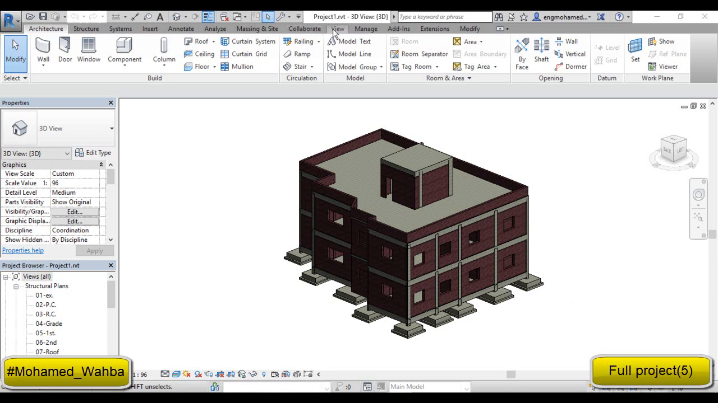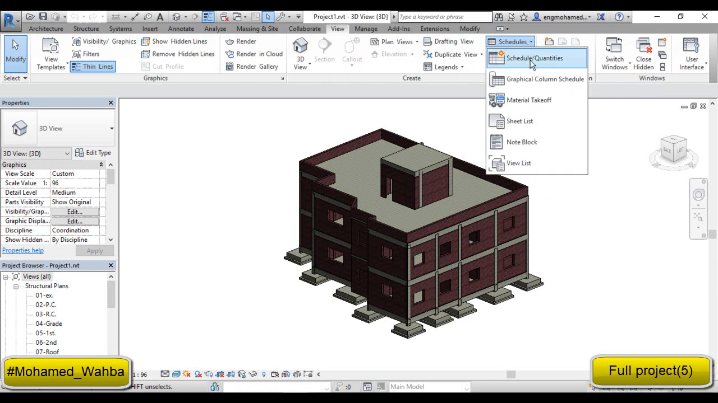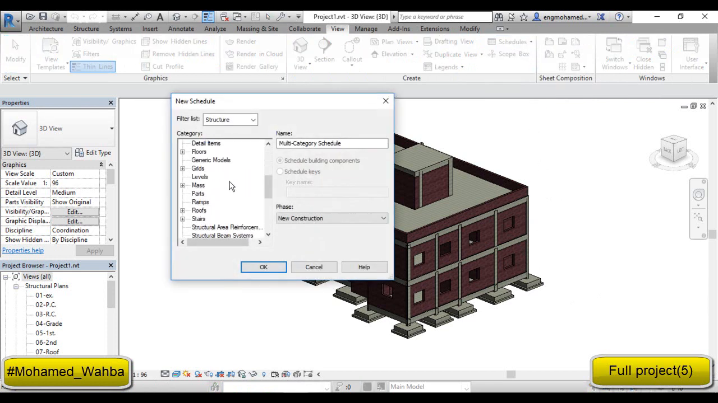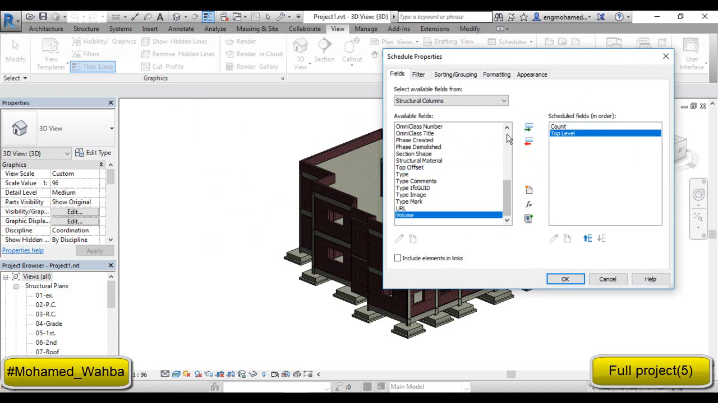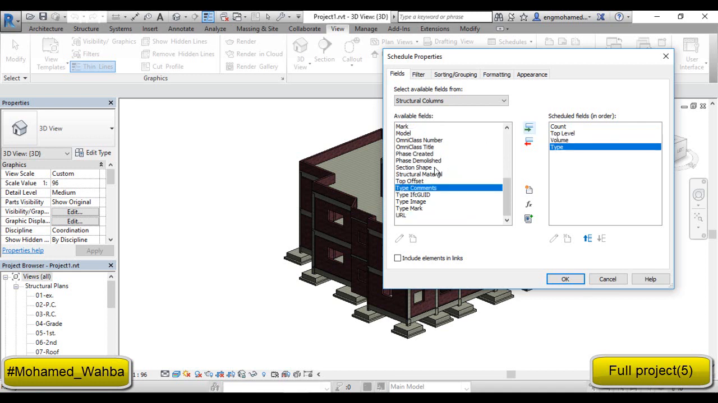Firstly, we have to check here View, then Schedule Quantities, as we've done before, and we need to choose the category of structural columns here. Some fields are very important to be chosen in my columns, for example, the count, and also the top level, volume, and also we can choose the type. It's very necessary in my schedule. Those are the most salient fields here in my schedule.